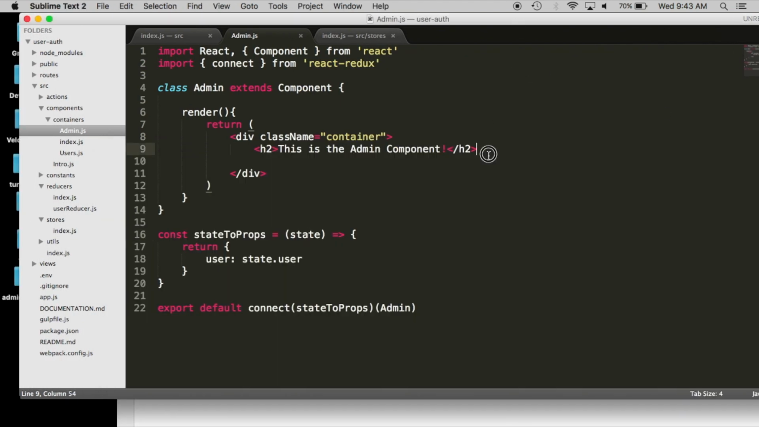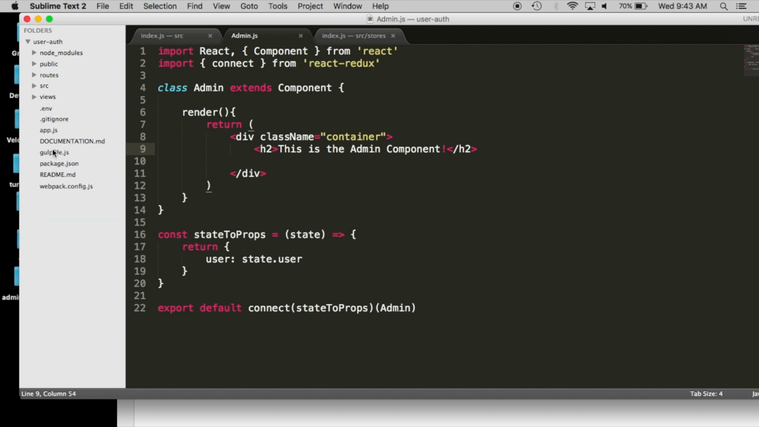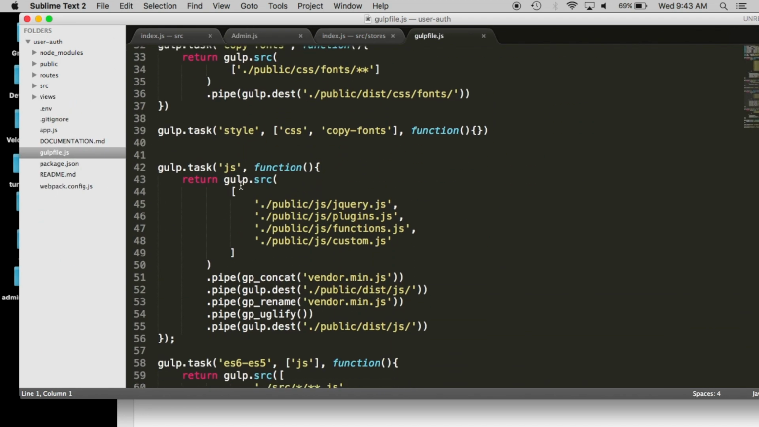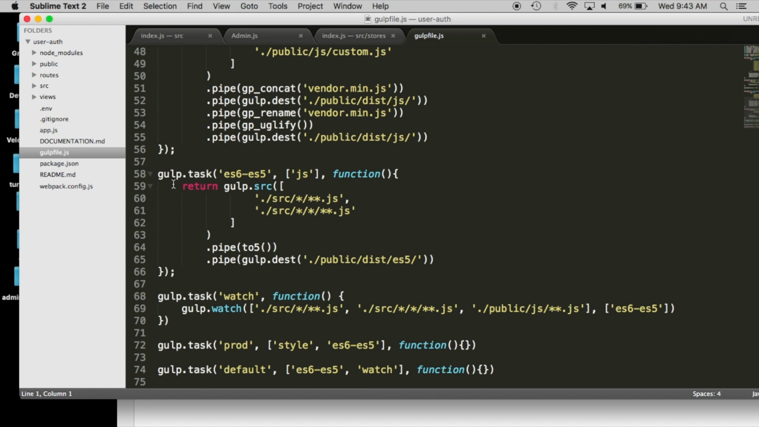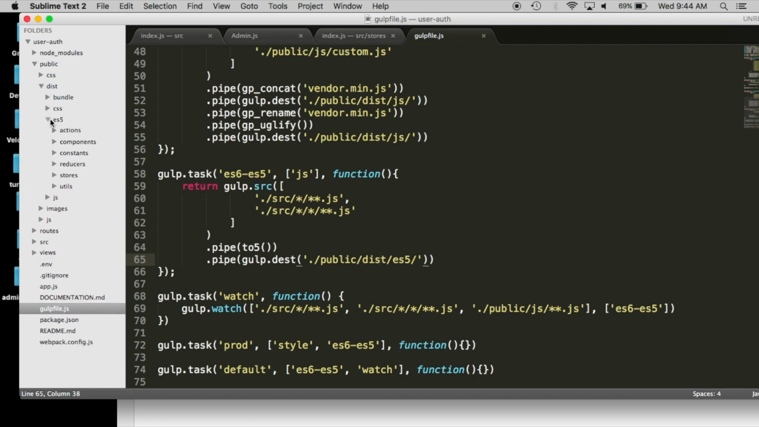So the first thing you need to understand is that much of the legwork is already done for you inside the scaffold. Now here's what I mean by that. If you look at the gulp file and scroll down to line 58, you'll see an ES6 to ES5 script task that takes your React code and compiles it into ES5 modules in the public directory, specifically the dist. So if you go to the public dist ES5, you'll see our React project pretty much structured as it is in our regular source.